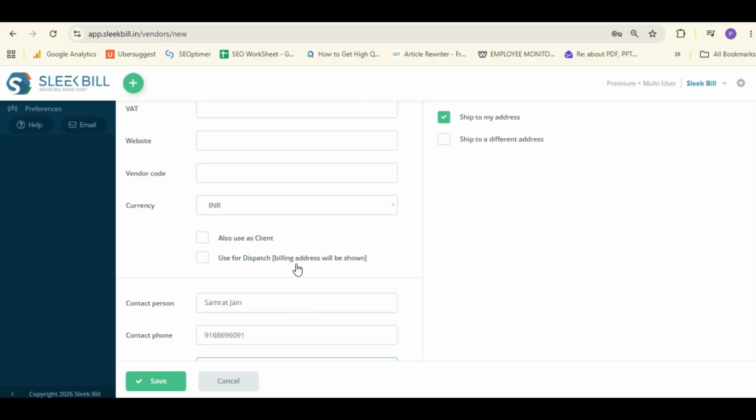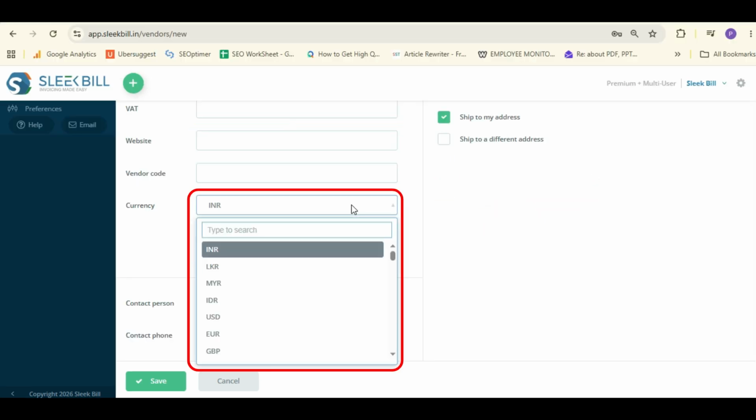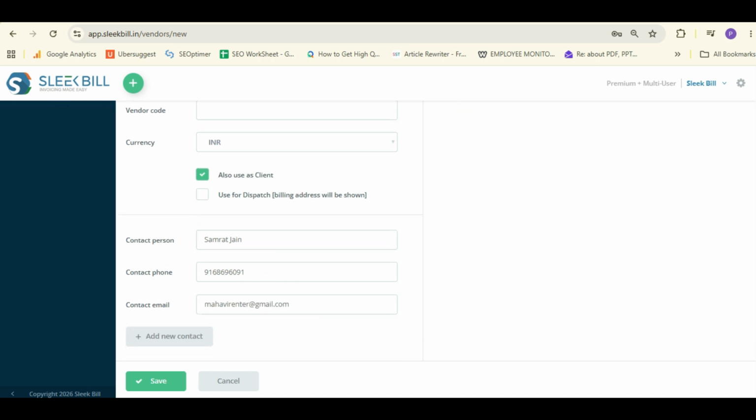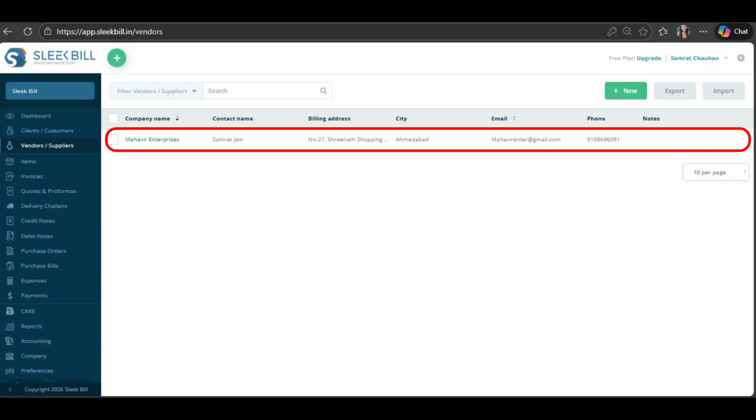Next, add the website details. Select the vendor's preferred currency. If the same vendor is also your customer, enable the Also Use as Client option. Now, enter the contact person's name, phone number, and email address. After reviewing all the details, click on the Save button. That's it. Your vendor has now been successfully added to the Sleek Bill system.